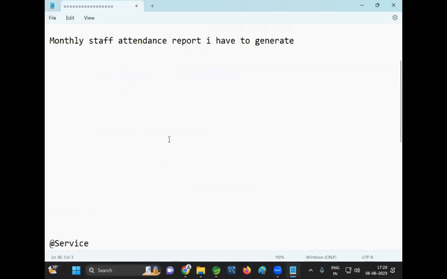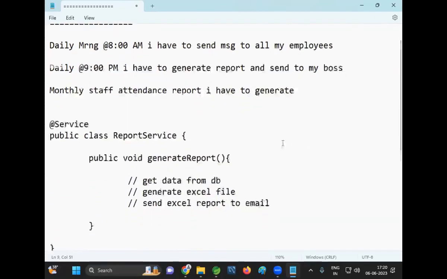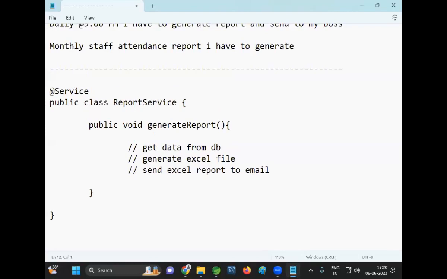For that, we are going to use a concept called Spring Scheduler. Now tell me, what is the purpose of Spring Scheduler? Why do we need to go for Spring Scheduler? Spring Scheduler is used to schedule our methods' execution based on the requirement.